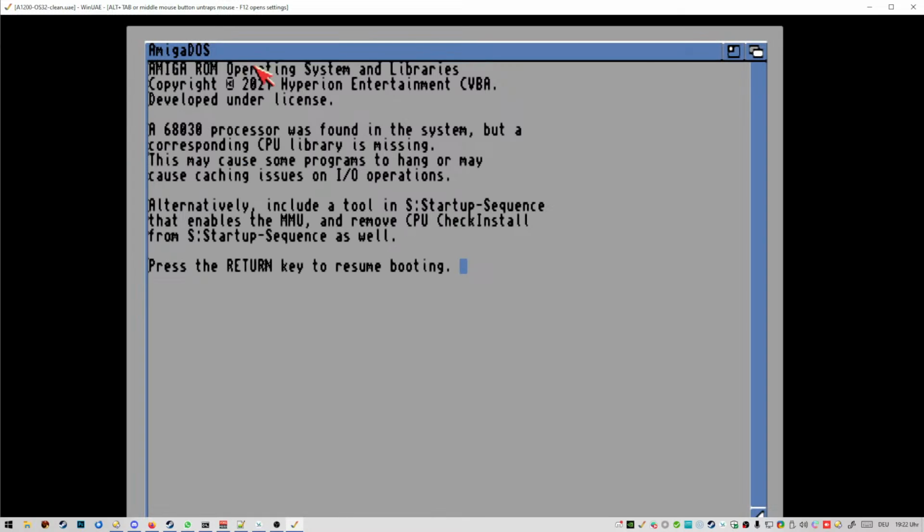There we go. A 68030 processor was found in the system, but the corresponding CPU library is missing. This may cause some programs to hang, or may cause a caching issue. Alternatively, include a startup sequence that enables this. Oh, that's okay.